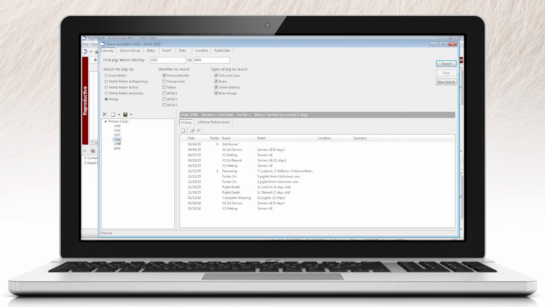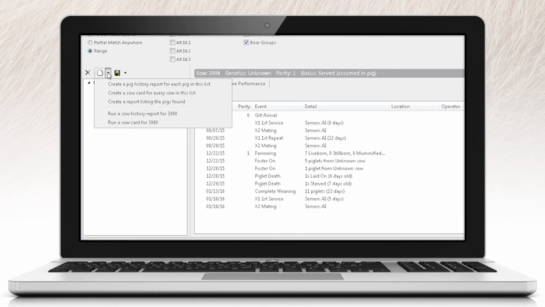You also have the option of running reports based on the search criteria. Right above the window, you will see an icon that looks like a piece of paper. In the drop-down, you will see the option to create a pig history report for each pig in the list, create a sow card for every sow in the list, create a report listing the pigs found, or run a sow history report or sow card of only the identity selected.